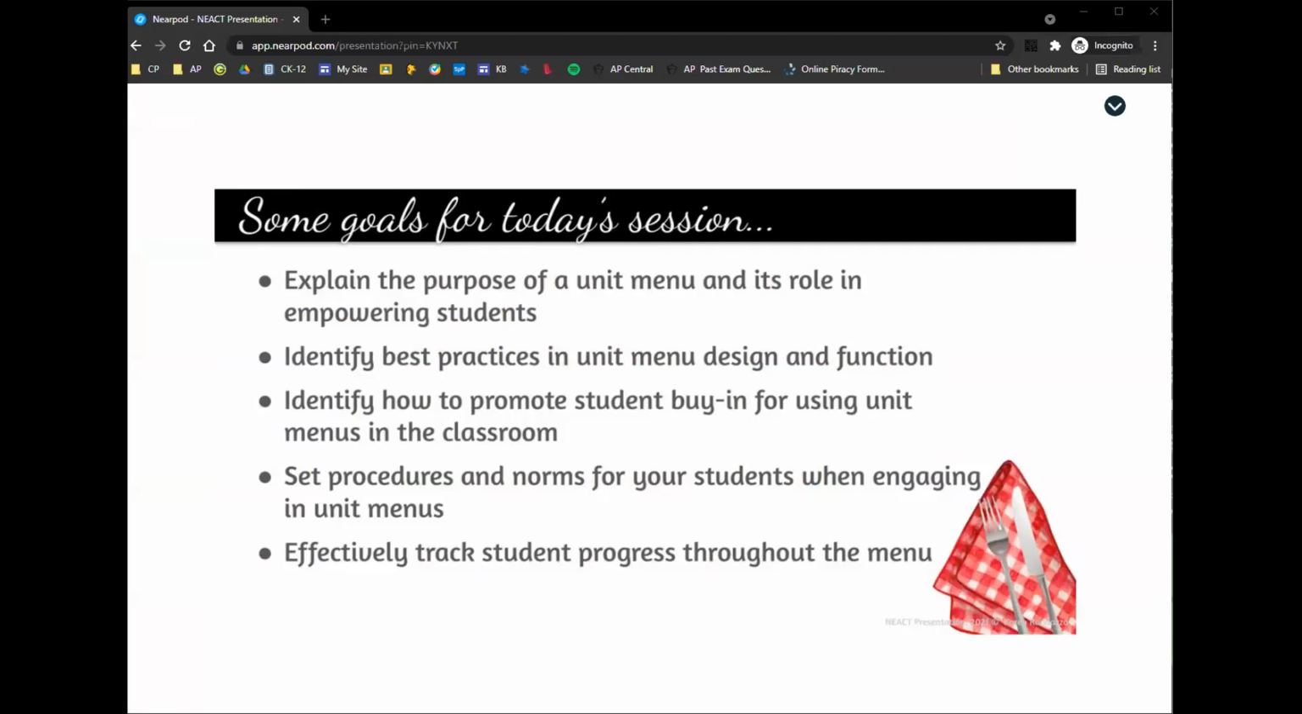Also, identify how to promote student buy-in for unit menus. I'm one of the only teachers in my department that uses choice. So it's important to have some talking points because this is such a new and interesting idea for many students. We'll also talk about some effective procedures and norms when engaging with menus and how you can effectively track student progress throughout the menu.